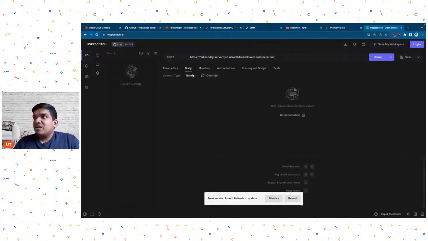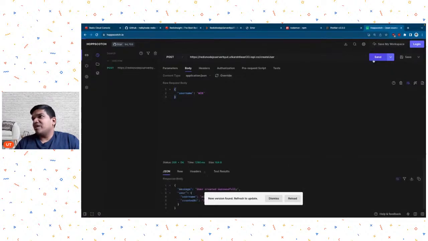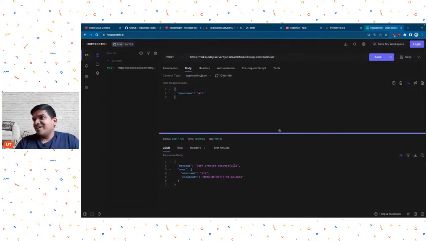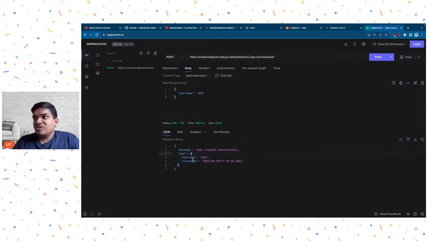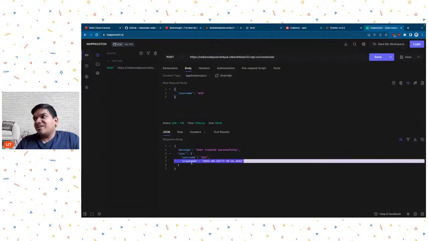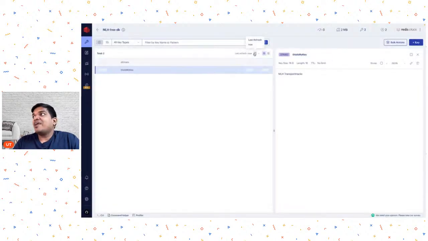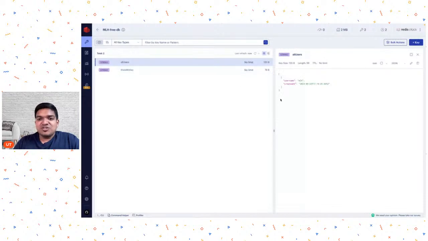Now in the body, it is supposed to be a JSON where the format will be username, and we can call the user MLH, let's say. You can prettify it from here, and let's just pray that it works. I do a send and it was successful. As you can see here, it says user created successfully. The user has the username and created at this time. Let's go to our cloud instance, reload this, and as you can see, there is the user.